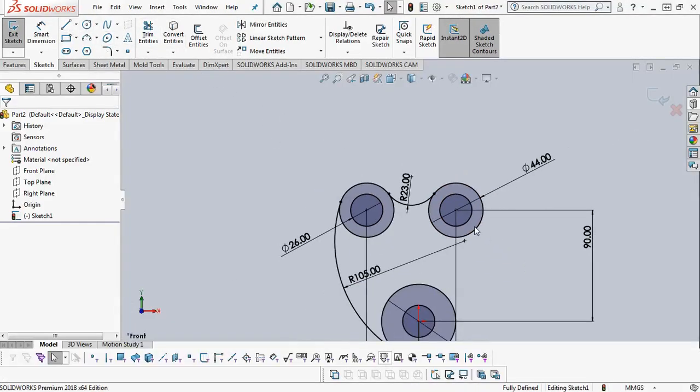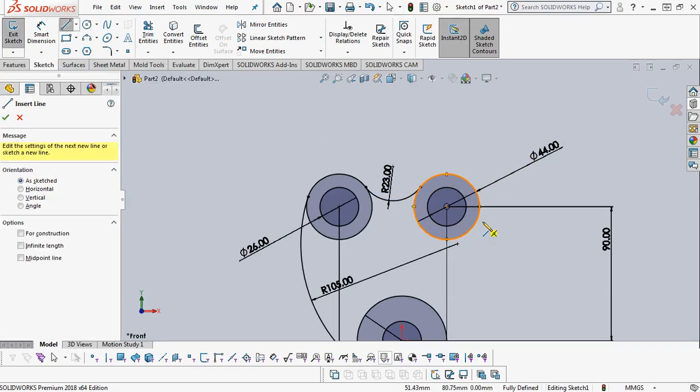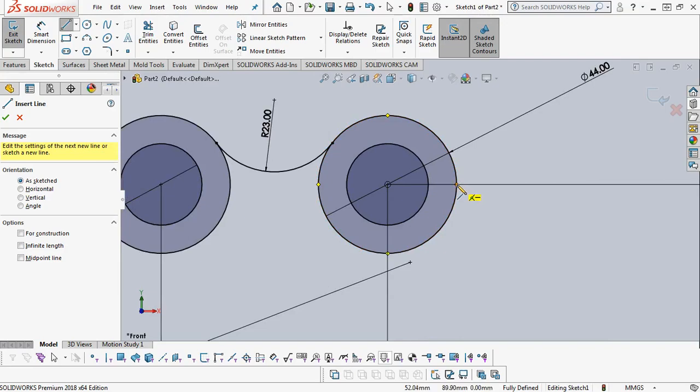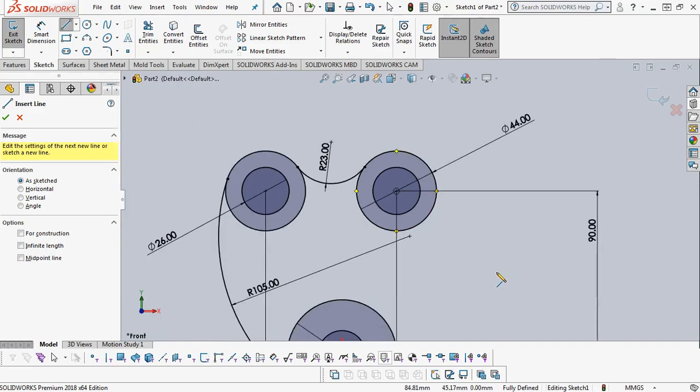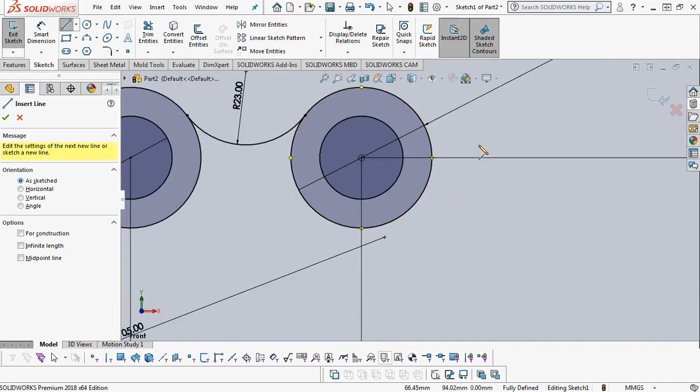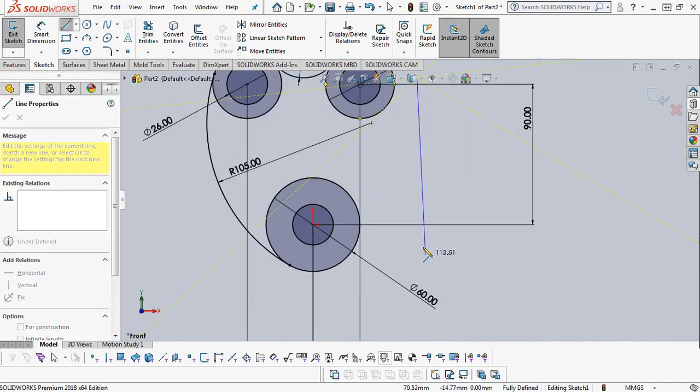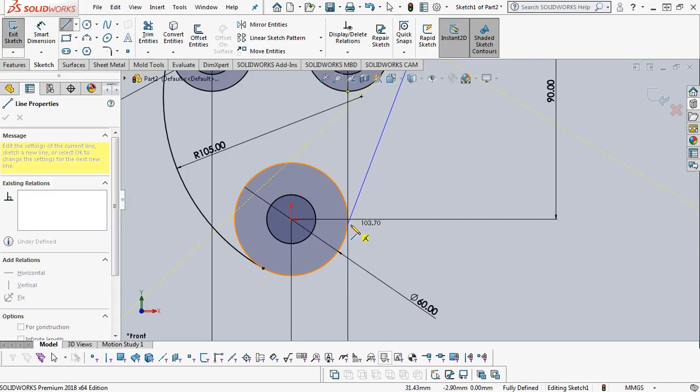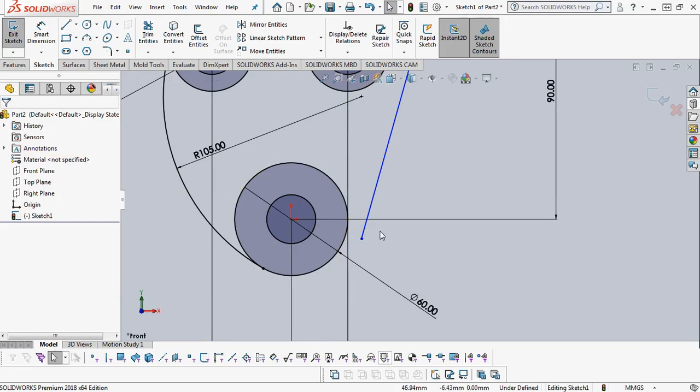So what I will do, I am drawing a line here. As I mentioned earlier, it will select the coincident and the horizontal is possible. These are all the two relationships possible if you click on this point. So I don't want any relationship with this node. So what I will do, I will click outside. Here also same thing will happen. So I will click outside.